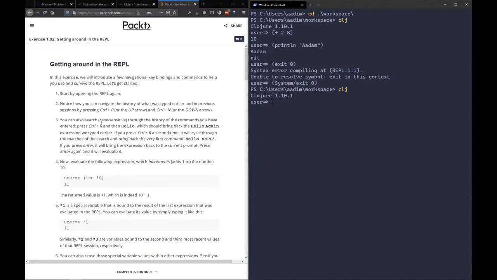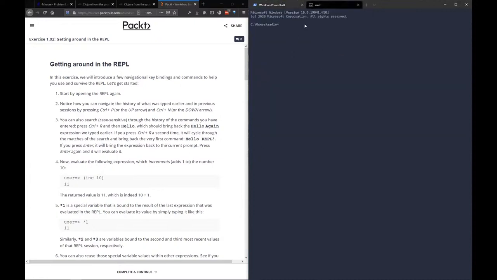You can also search case sensitive through the history of the commands you have entered, with Control R and then hello. Control R and then hello. Control R doesn't work for me either. How about Alt R? No. Shift R would just enter R but capitalized. So I don't know why these shortcuts aren't working for me.